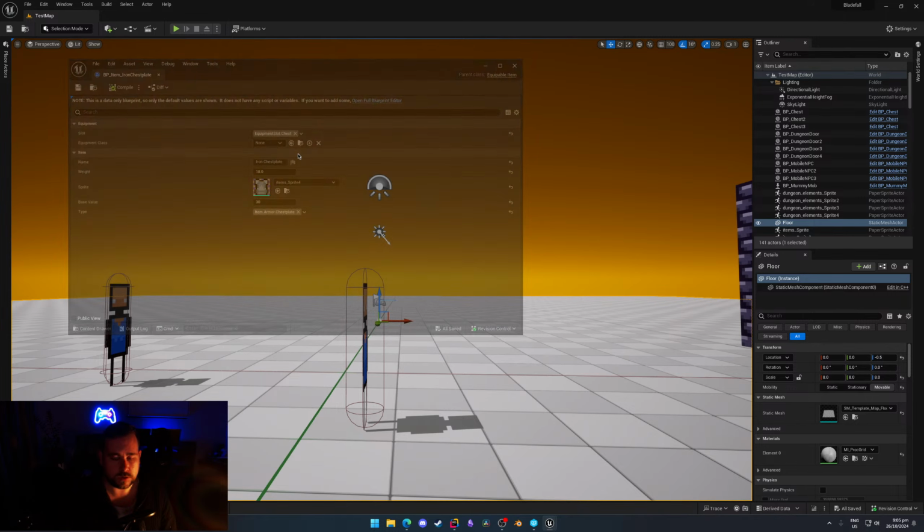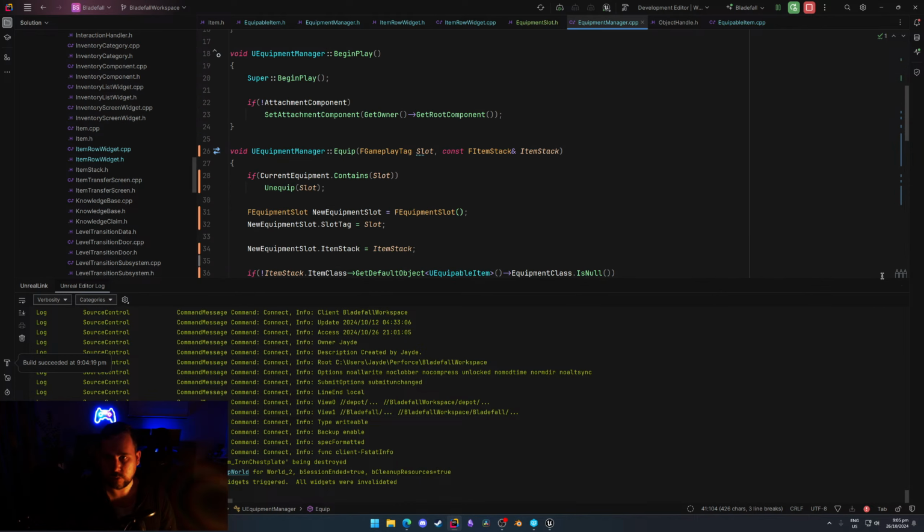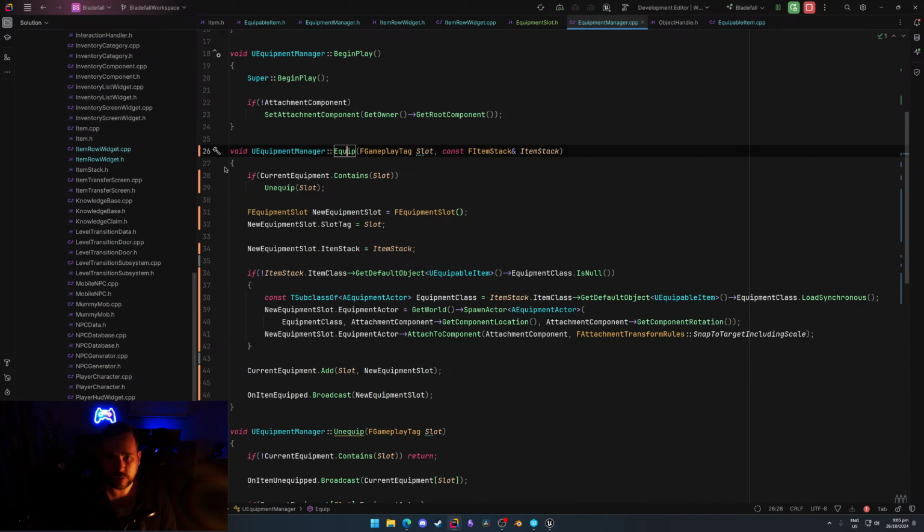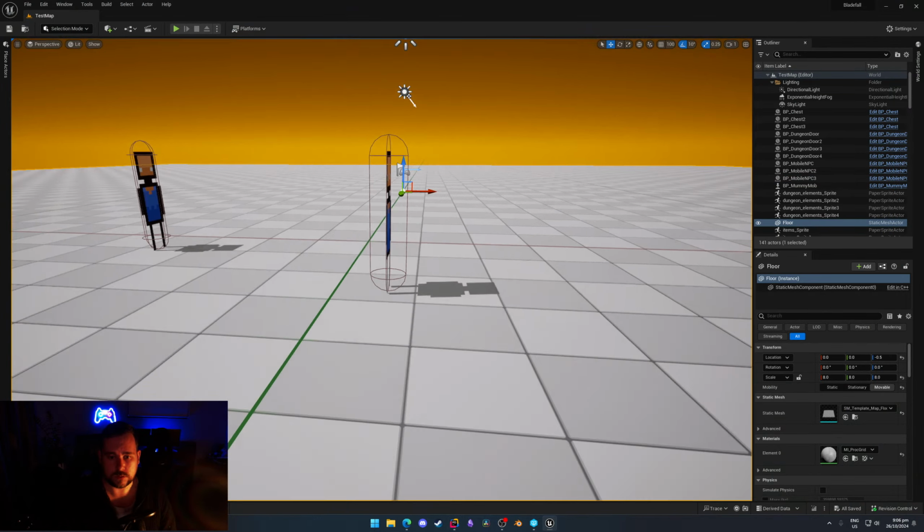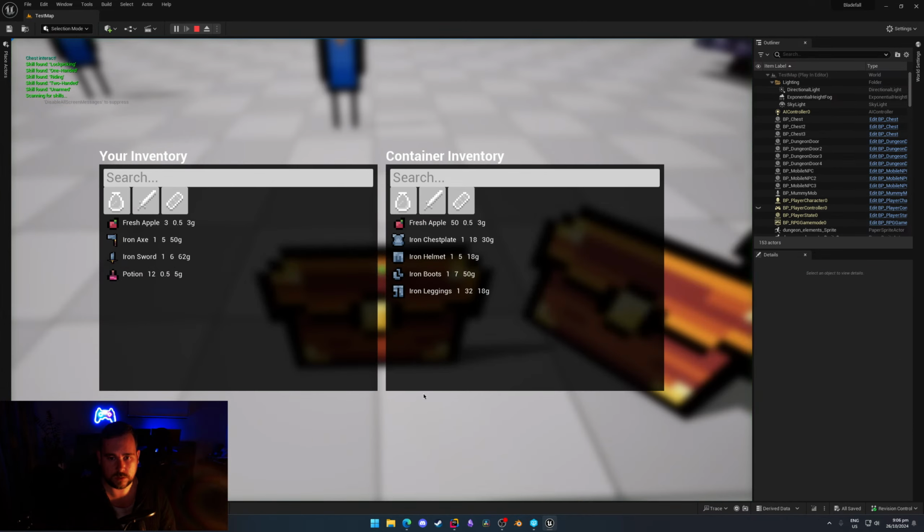The equipment slots are set. Okay, let's look at this code. When we try to equip something, we equip it into a certain slot. So let's see what that slot is. It might just be nothing.